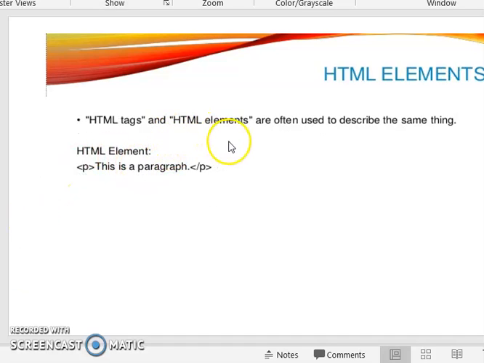HTML tags and HTML elements are often used to describe the same thing. An example of an HTML element: P is a tag, the paragraph tag. Here the content is "This is a paragraph", and the closing tag is /P.